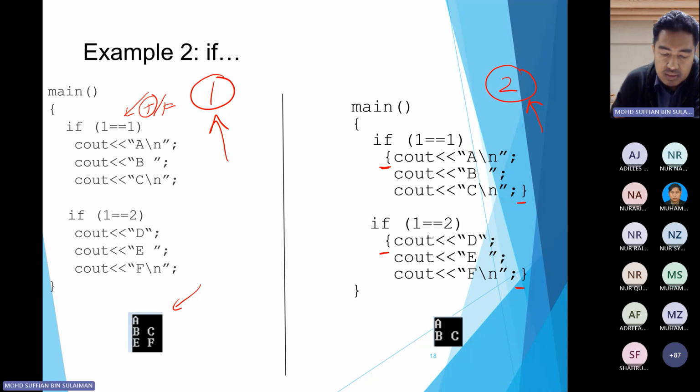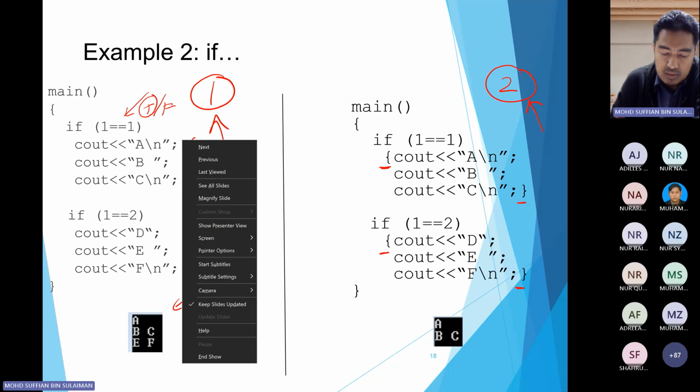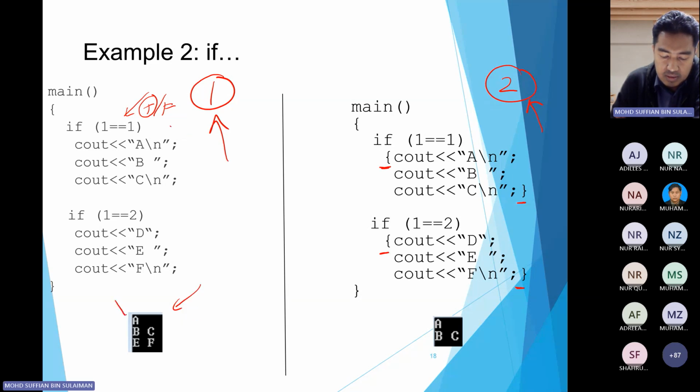What happen when this condition is true? It will execute this statement kan, A. So dapatlah A. And then we have \n. So meaning that new line. And then C out B. So that's why new line. And then we have B. And then we have space here. Can you see the space?